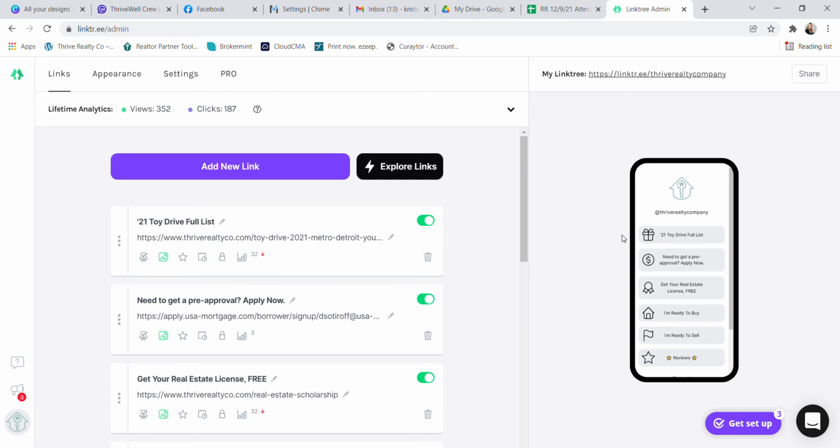So as you can see, this little icon over here that looks like a phone is giving you a preview of exactly how it's going to look when someone pulls it up on their mobile. So you can see all these things right here is everything that we have. And I'm going to show you exactly how to add them in, to get these little icons here and everything.